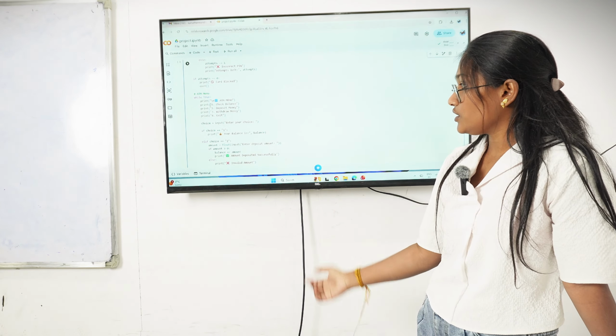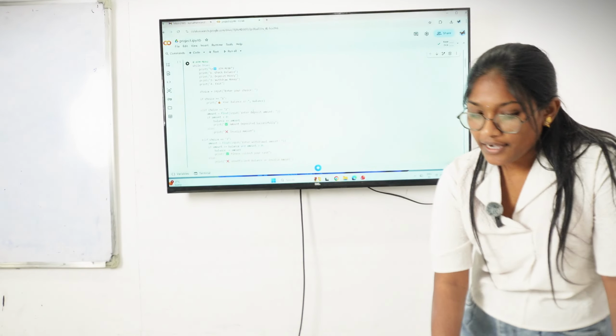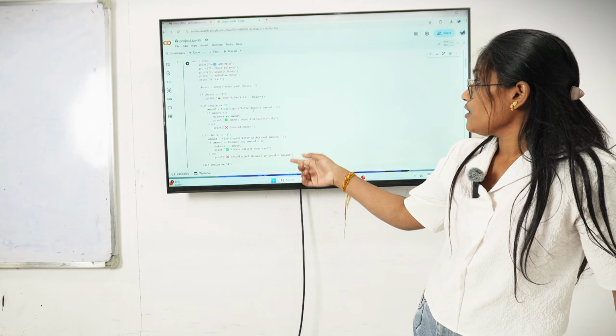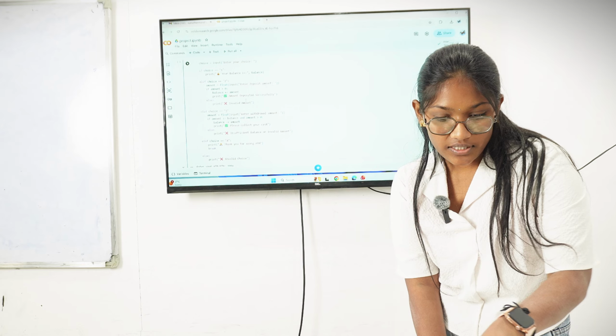Enter your choice. I'm going to check my balance first, and it shows your balance. There is also a deposit option. If you want to deposit, enter the deposit option and the amount, and it says deposit successful.